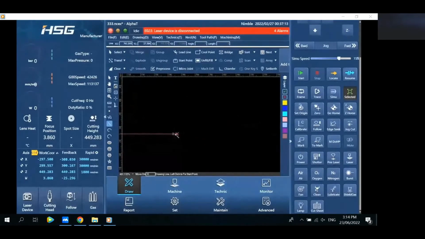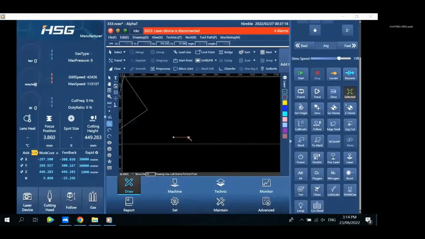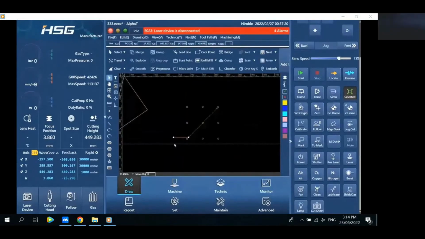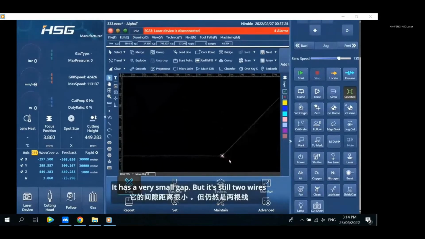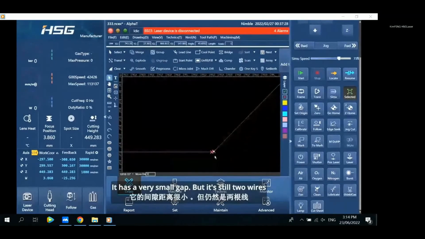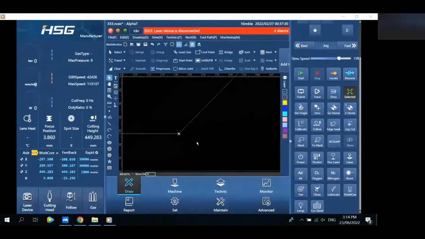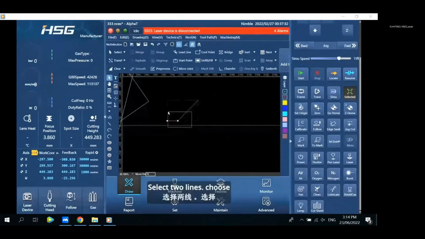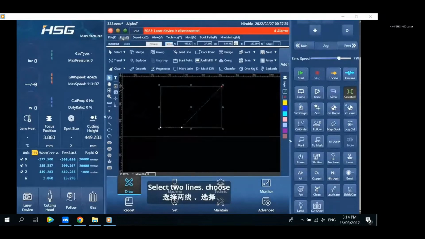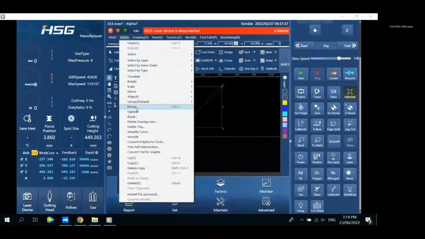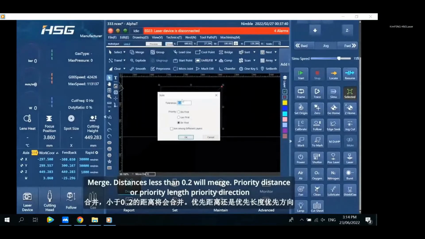So let's make another example. First, draw a line. Okay, so there are 2 lines you can see here. So we want to merge them together. Normally, when you just draw lines, there will be a tiny gap between the 2 lines that you may not see, but actually they are 2 independent things in terms of drawings. Then you will need to merge them together.